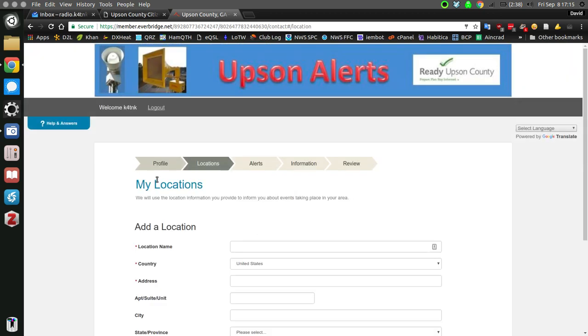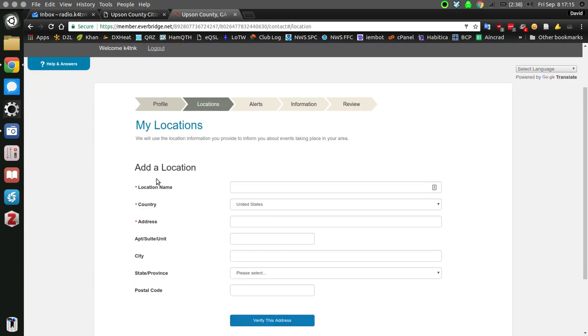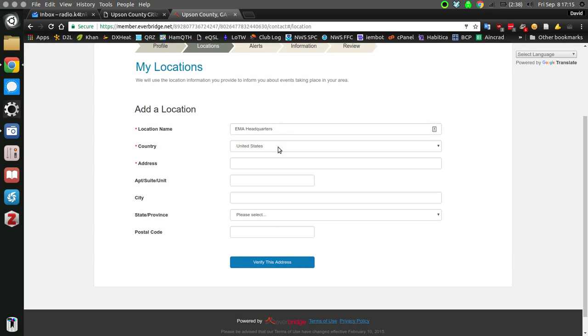My locations. This is the fun stuff. These are the areas of the county that you want to receive alerts for. Obviously, you'll get countywide alerts as well, but if there's something specific to the area you put in here, you'll get that alert. So, location name. Since I'm volunteering with Search and Rescue and EMA, I'm just going to use EMA headquarters as a dummy address here. Address, that's 806 West Gordon Street. We'll throw that in there.